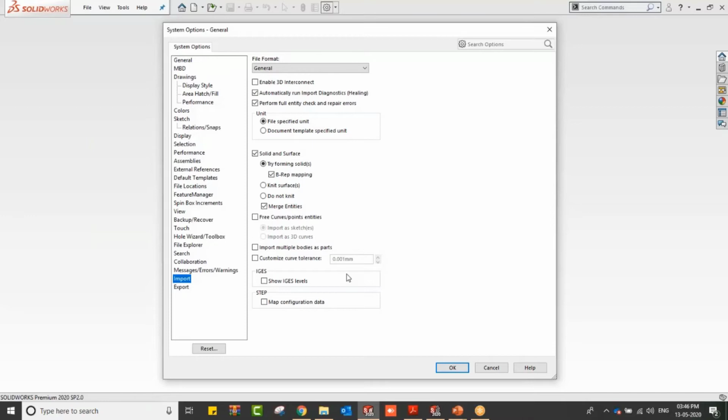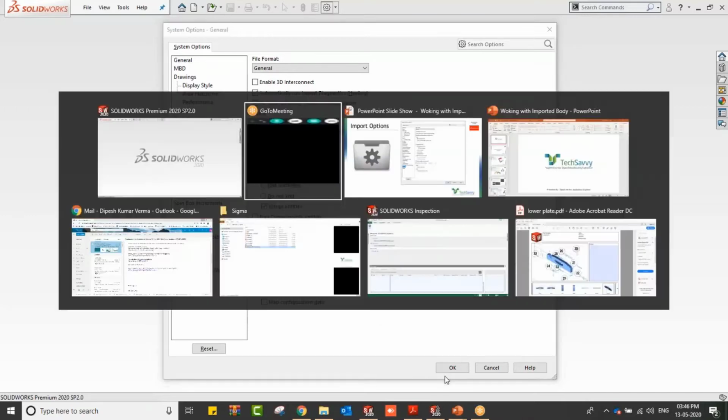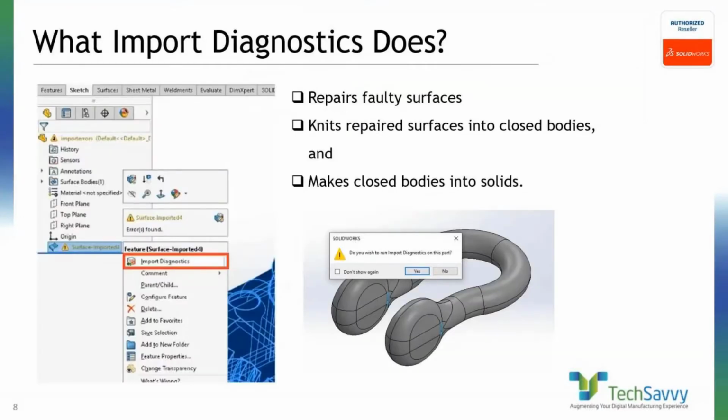Okay. Next, let's move towards the presentation. Next is what import diagnosis does. You can see in the snapshot there is some error shown, so you run import diagnosis. What import diagnosis does is it tries to find and repair all faulty surfaces, knit all the repaired surfaces into a closed body, and then make the closed body into a solid.